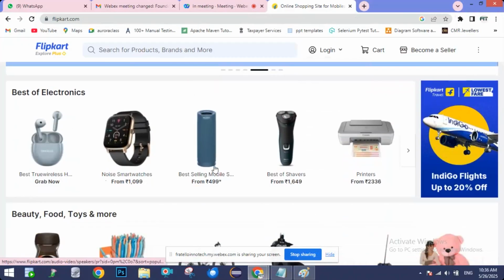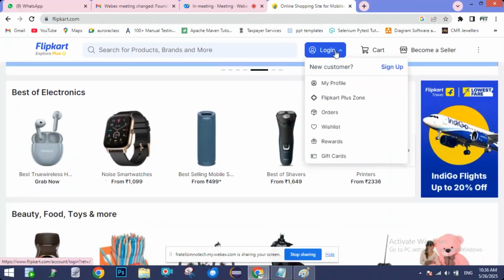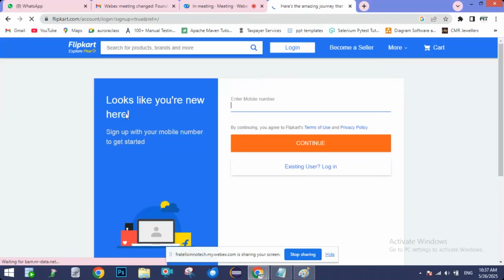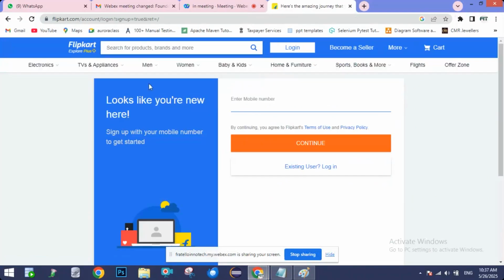Okay, now with this web page, let's take an example. If I'm clicking on login, let's take sign up. When you click on sign up, it will show some form like enter mobile number, right? It looks like you are new here. This design will be developed by the front end developer, and how the blue color should be here and the orange color should be here, this design will be given by the UX team.